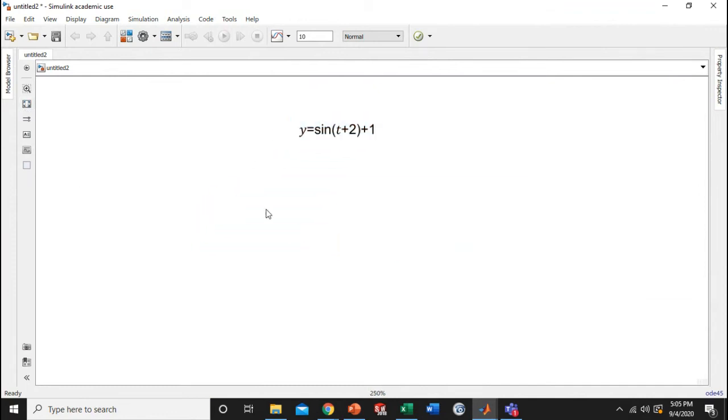These are just quirks that you'll pick up as you start using it. So I'm going to try to model y equals sine of t plus 2 plus 1. Like I said, you kind of work backwards. I know that I'm going to need this t plus 2 to go into my sine function, so let's build t plus 2 first.